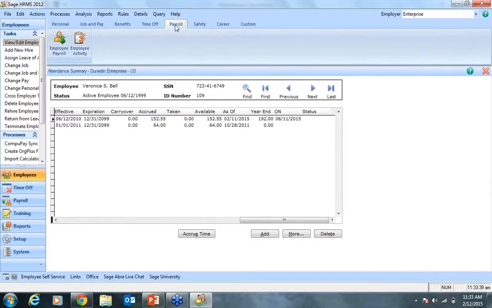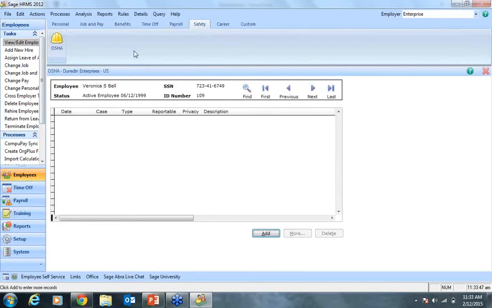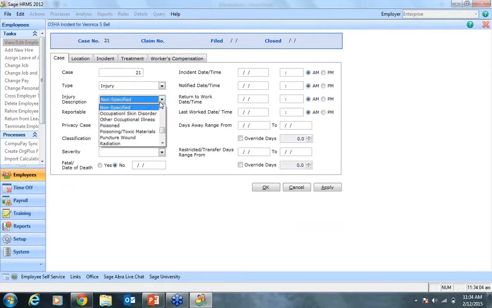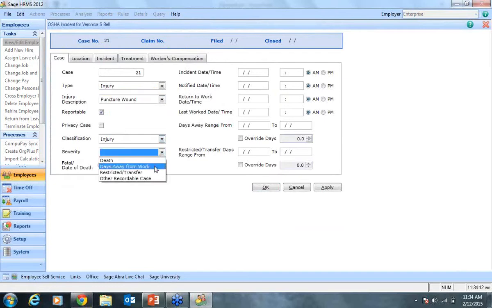And then the next tab is payroll, which we're not going to get into on this particular session. But then we have safety. Safety means OSHA. I can record OSHA events, and under the reports, there's OSHA reporting as well. We'll look at that in a minute. If I do an add on this OSHA screen, it gives me a case and then a case number here. And I can tell it what it is, an injury description. Again, these are all populated in the system. We did not populate these, so you can add to them, but they are populated. I'd fill in all the information, incident date, and all that information.